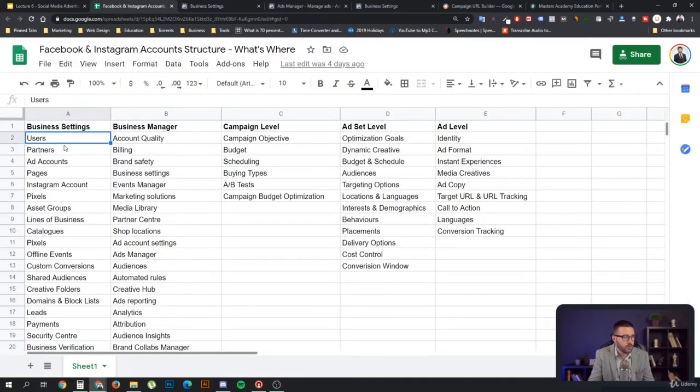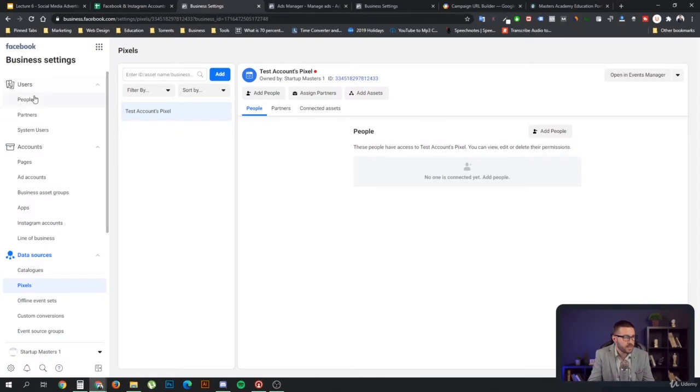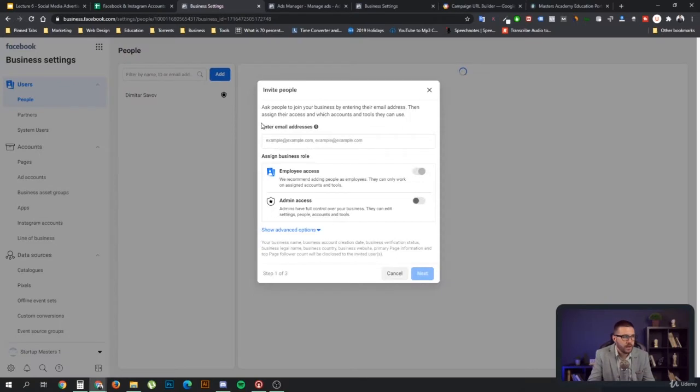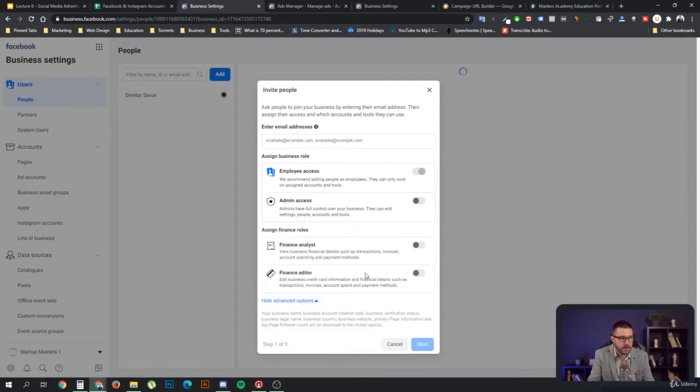So on that, you have your users, which is basically who has access to your account. As you can see here, I just have myself. And if I want to add someone, I would have to put their Facebook email over here. It's, of course, much easier if they are your friend on Facebook. And then you can decide whether or not to give them employee access or admin access. And you have some advanced roles for finance analysts and finance editors. So these are the people who have access to your billing. So that would, for example, be your accountant.